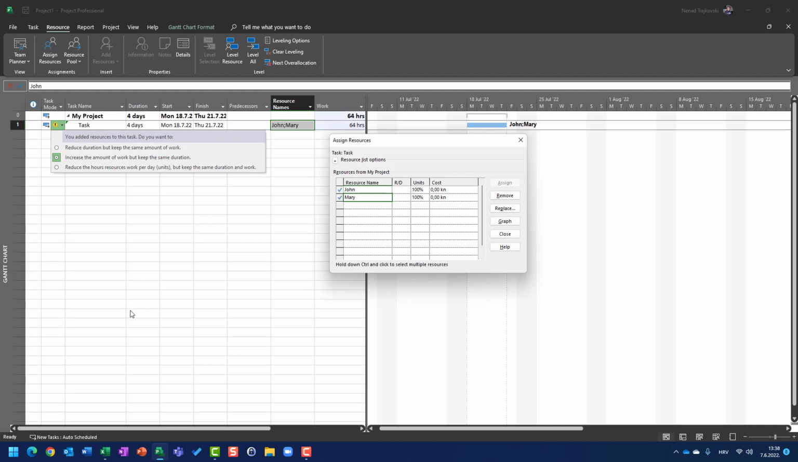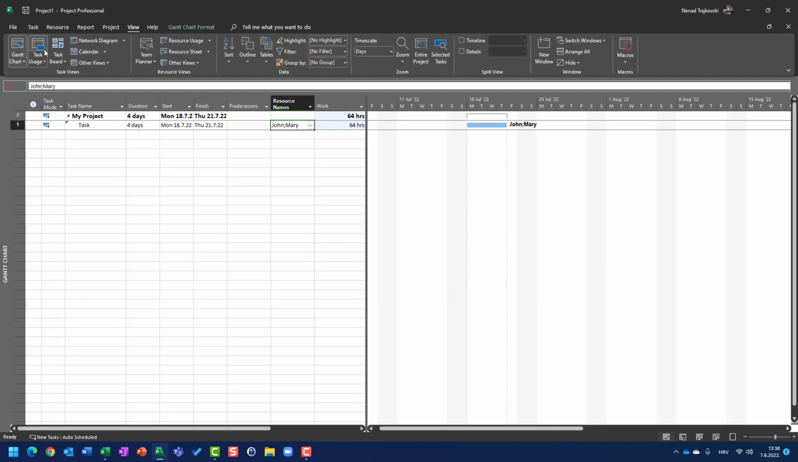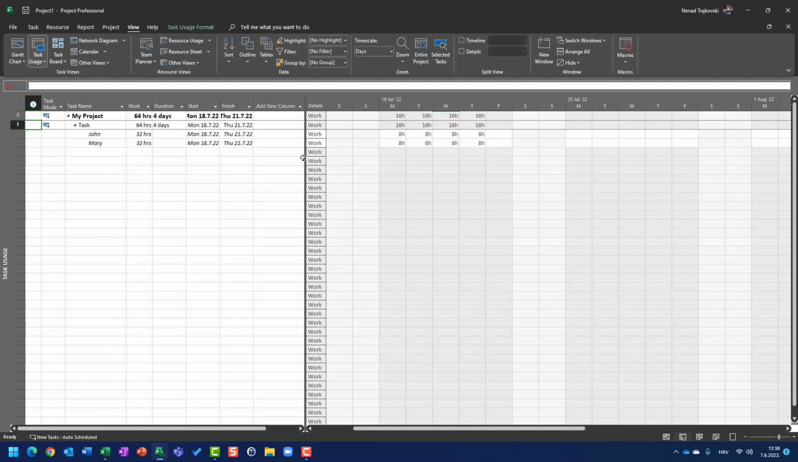So first is increase the amount of work, but keep the same duration. It means that 46 hours are going to be enough, not only 32 hours from John, but we need Mary to work at same duration, 100%, because I assigned 100%, and that means that they are going to work together. And you will see here in view, in task usage, that I got the same result as if I assigned them both at once. So, like in my previous case.